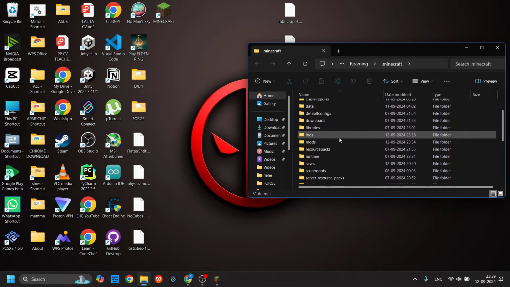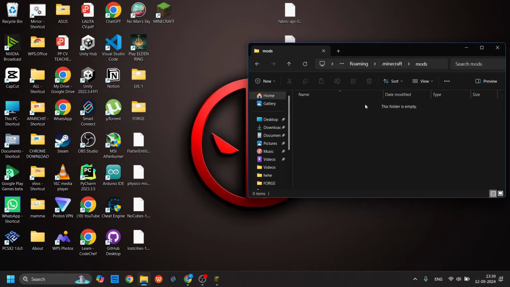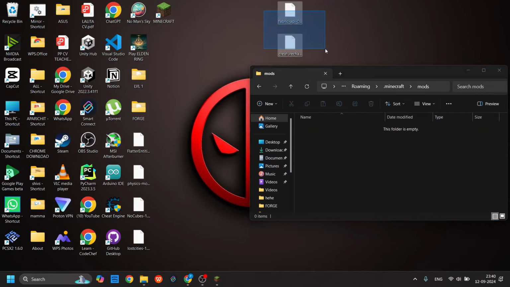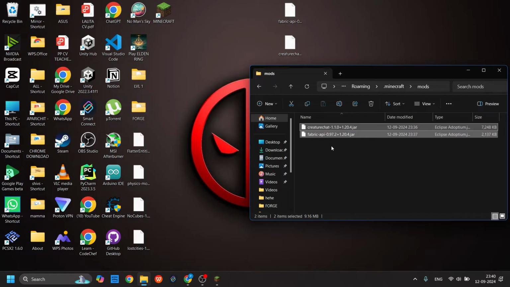Here is the mods folder. If you have anything already in that folder, just delete them and enter these two mods.